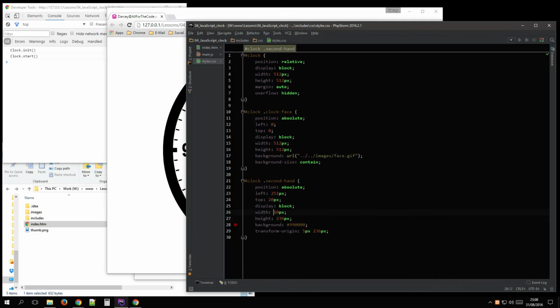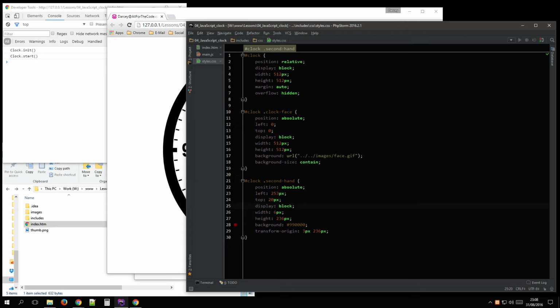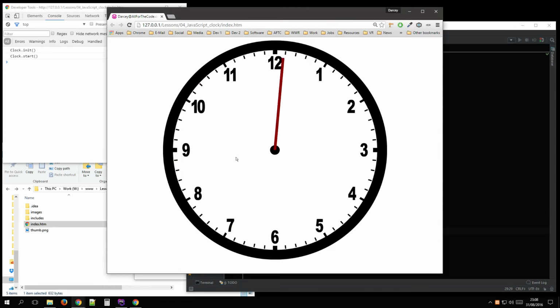It's too big. It should be 6. So it's 256 off of 512. 6 is 3, 3, 3. Let's take another 20 pixels off it. That is much better.